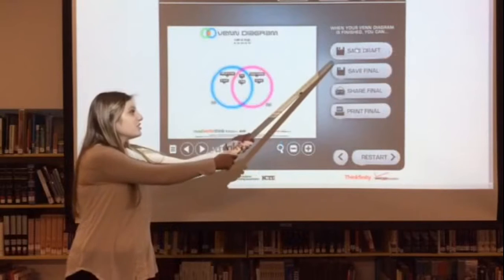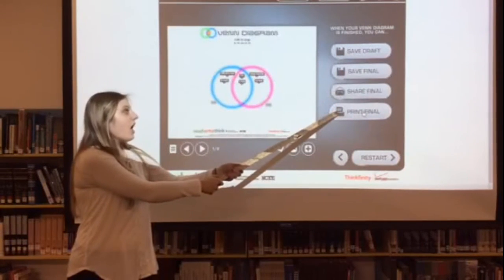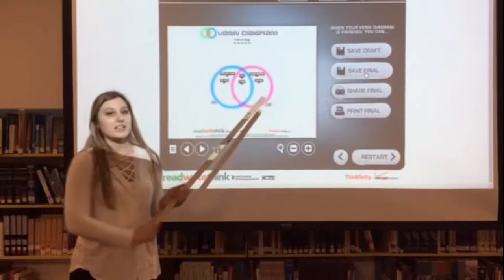And when you're done, you can hit finish project. You can either save it as a draft, save it as a final, share it as a final, or print it as a final. With save final and share final, it's a PDF.